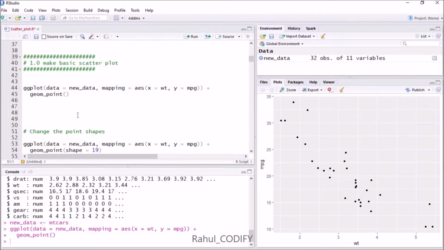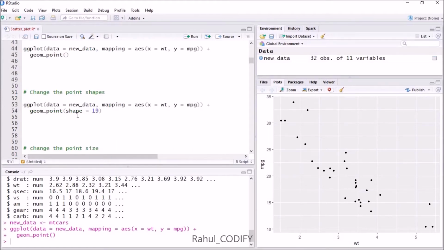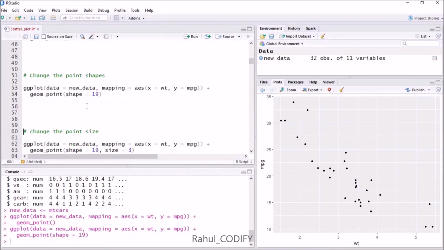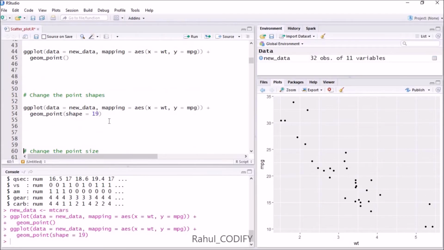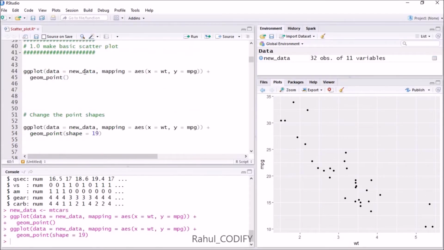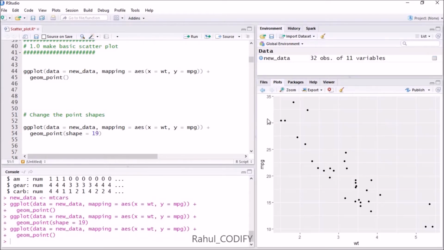We can also change the shapes and the size of the points as per our requirement. To change the shape, give the same syntax up to geom_point, and inside the parenthesis give shape equal to 19. 19 is a solid shape. If you press Ctrl Enter, it will show the same here because by default it is 19. If you look at the earlier syntax, it is also the same.